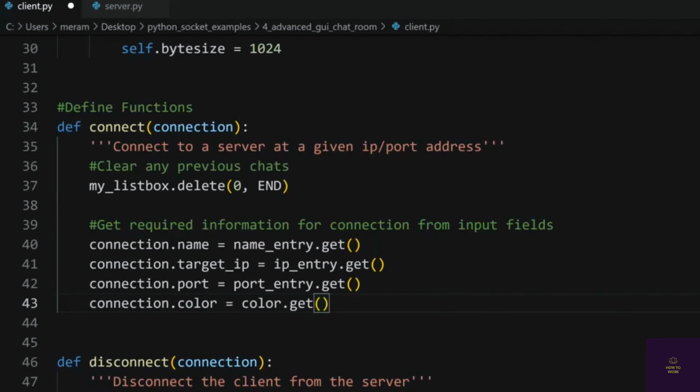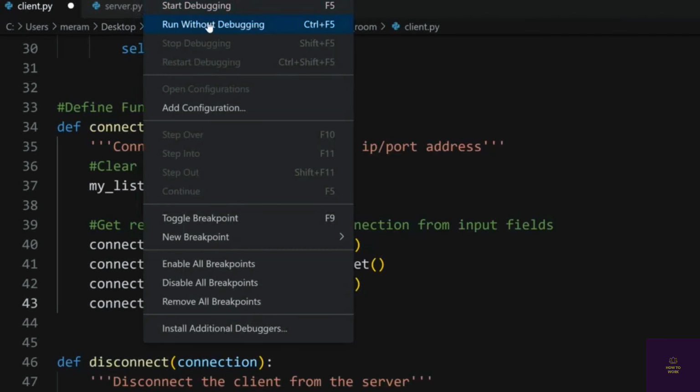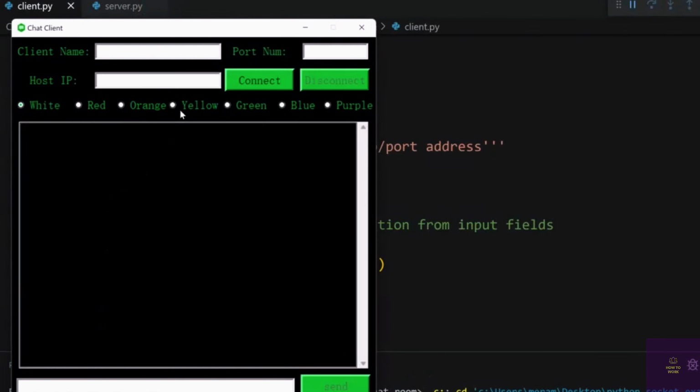And so this is going to get for our connection, whenever we try to make a connection to the server, we're going to have our name stored here, the IP address we want to connect to, the port address we want to connect to, and then whatever color was set from our radio button, right? So if I clicked like I want to have orange, when I click connect, that will be stored in my connection object, which I can then pass to the server.